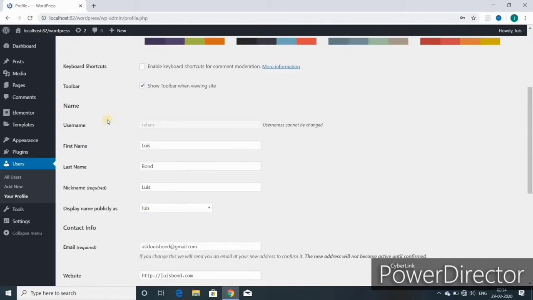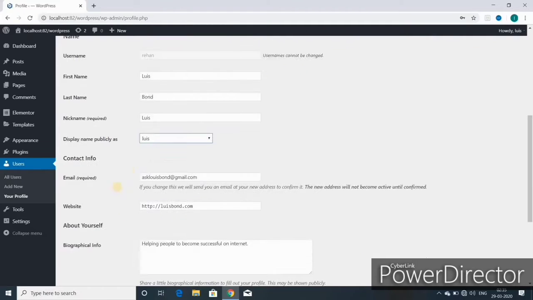Toolbar, this we require. Name, this is very important. So I'm the user of this website, so my username is Rehan, my first name is Luis, and make sure the username cannot be changed. Okay, this we can change. First name is Luis, last name is Bond, and my nickname is Luis. Display name publicly as Luis. Click over this, so you can keep your display name as whatever you like.